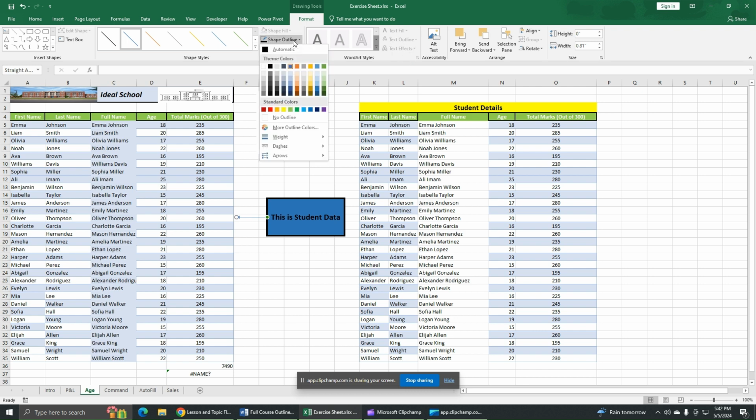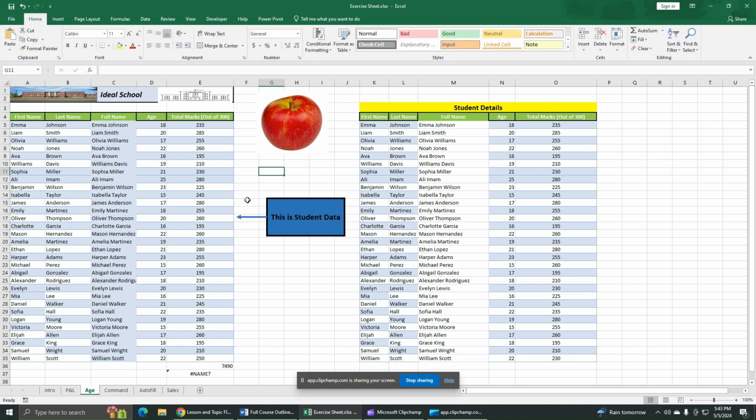We can do text outline. We can make this weight a little bit thicker. Okay, so this is how we can create a shape.